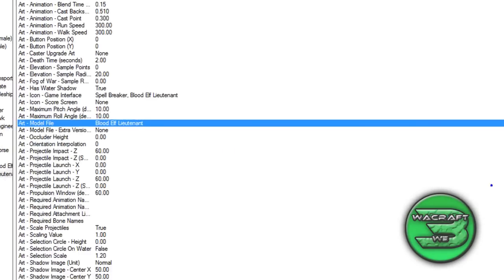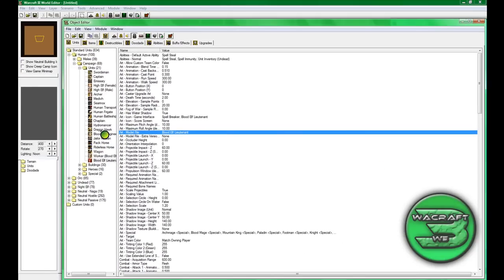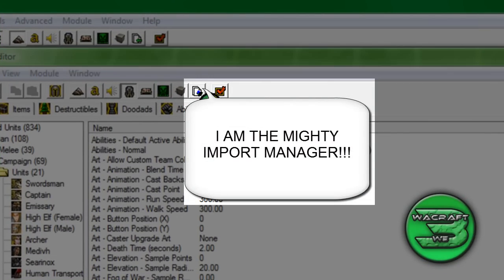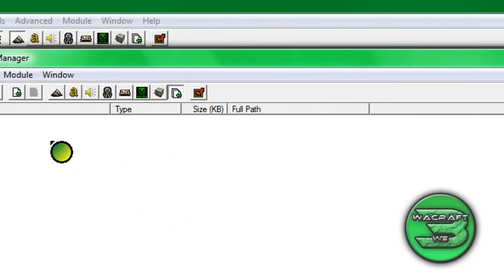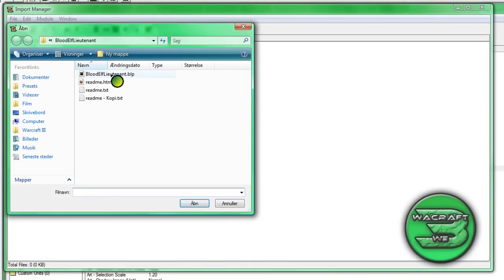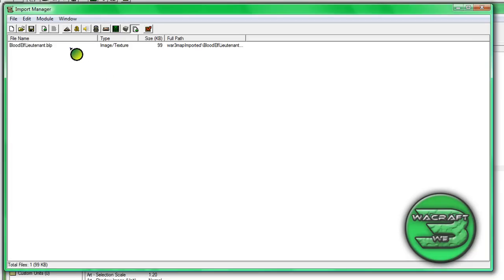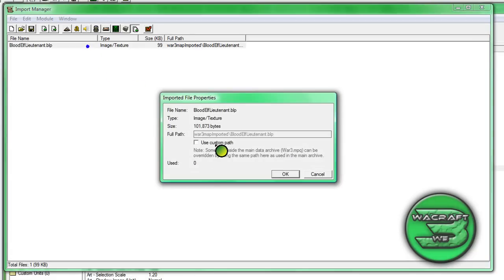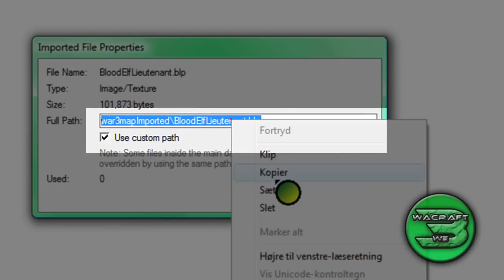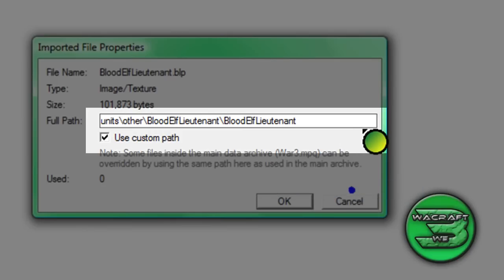and once that's done, you gotta find the texture. You know, you imported the texture in the import manager. So we will open the import manager. And I did not import the model yet, the skin, but it's here. And once it's imported, you just gotta use custom path and enter it here. So just paste.